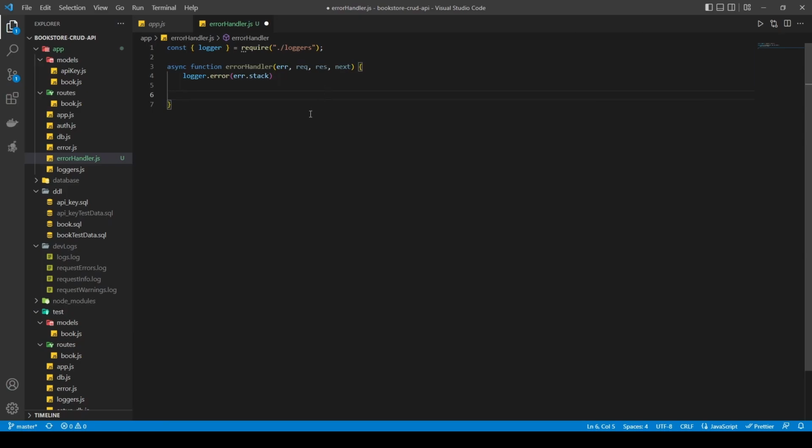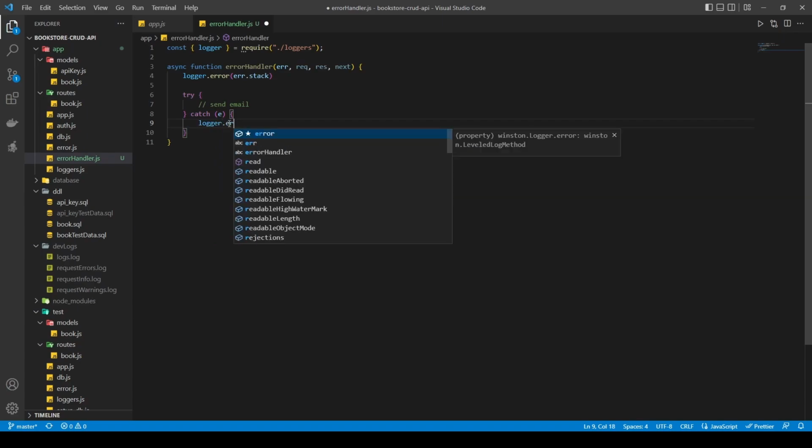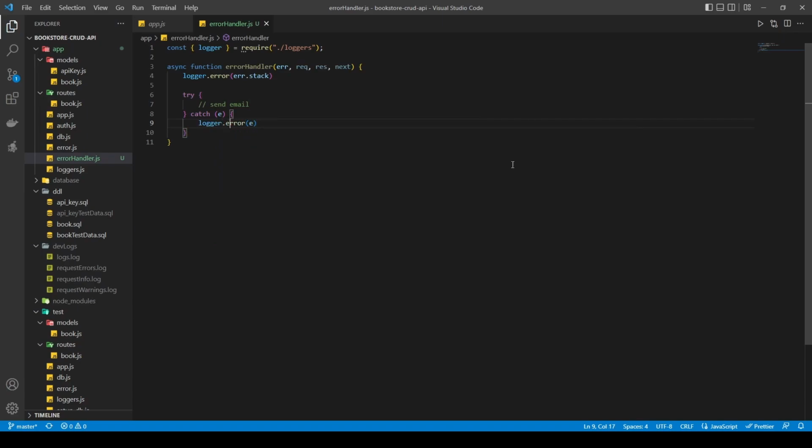And then we want to send an email, right? Because if an error gets here, this means something went really wrong, and you should definitely get notified if it gets here. So here we will have a try catch block. Basically here we will send the email, and we will create the code soon. And if something goes wrong, we'll just say logger.error, this error.